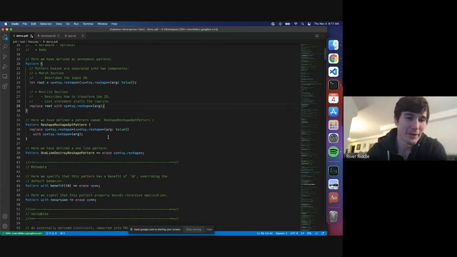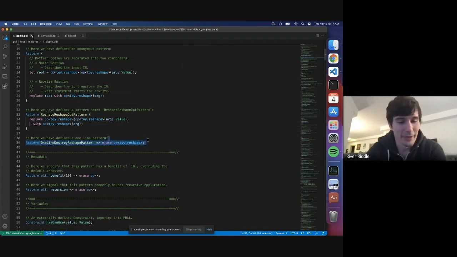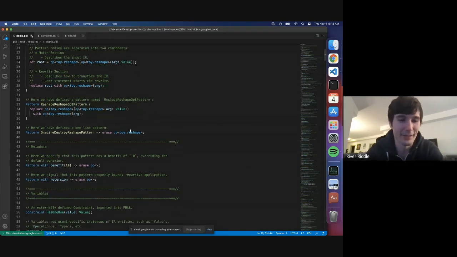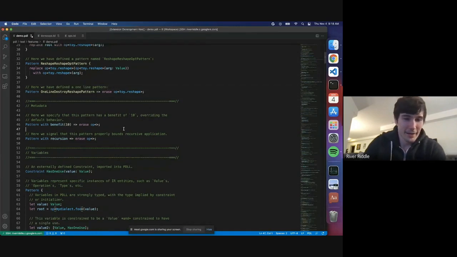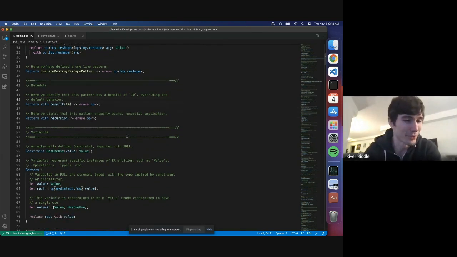But then, you can write that in a much simpler form if you want. And even simple patterns can be inlined into one line. So that's a quick example of patterns. It's not terribly complex, hopefully, just the things inside of it. Then metadata, like I showed before: benefit and recursion are the major ones that MLIR has right now, but if more get added, more can be supported.